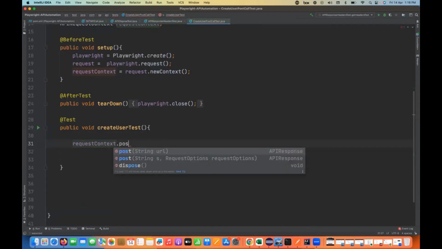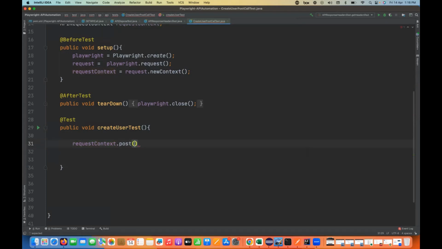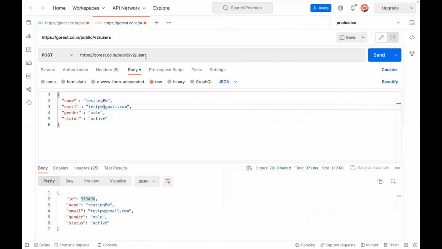So you can see it has two options, a string URL and then a version with different request options. We will go with the request options because we have to add the header also. We have to add the JSON body as well, right? So let's use this one. It's asking what the URL is. So the URL, I'll take it from Postman, somewhere from here. Let's take it from here. So this is the URL for the post API.